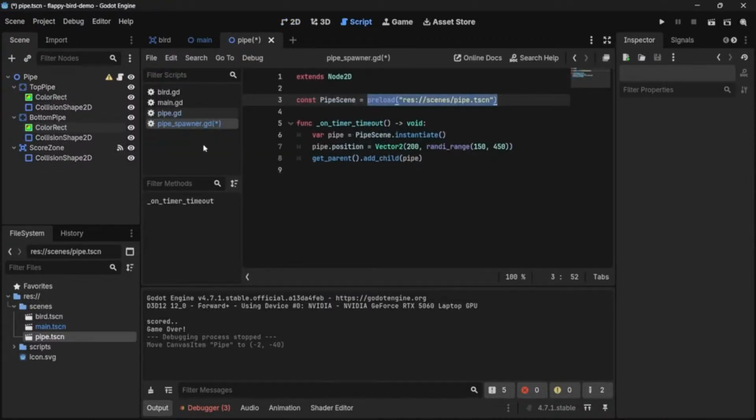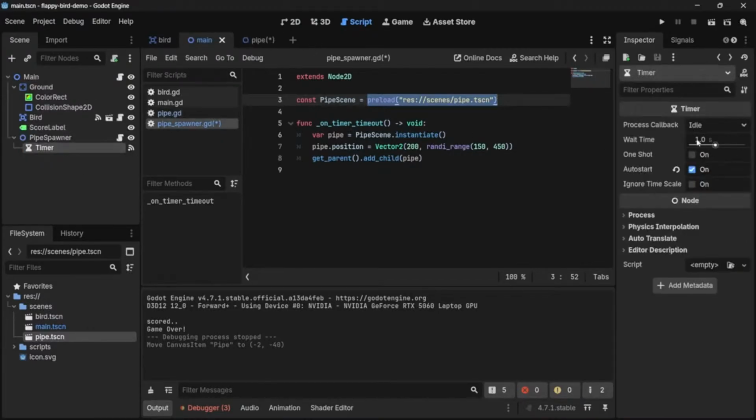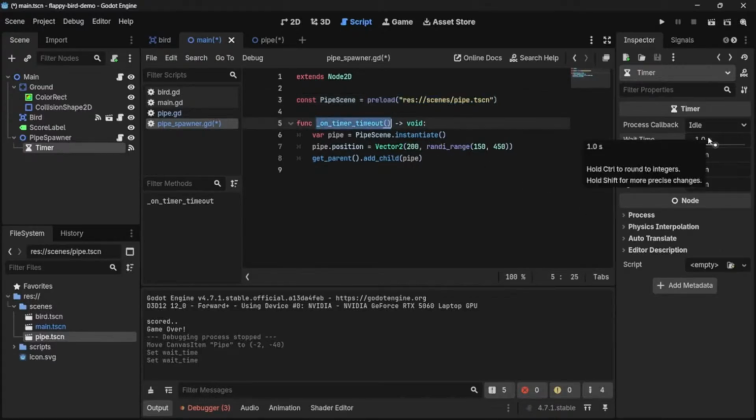On timer timeout, we're spawning everything, right? That should be fine because in our main scene, if you look at our timer, our wait time is 1 second. Actually, let's put this to 1.6, or you can leave this at 1. After 1 second, the timer is going to reset and call this method, again and again. So that should be going on fine.